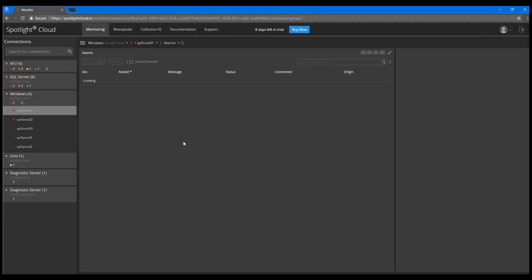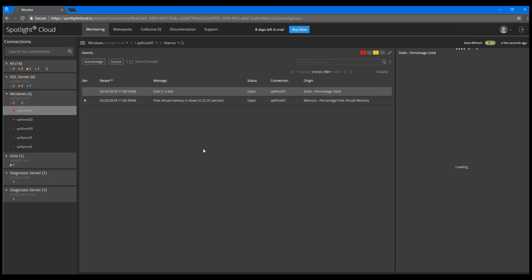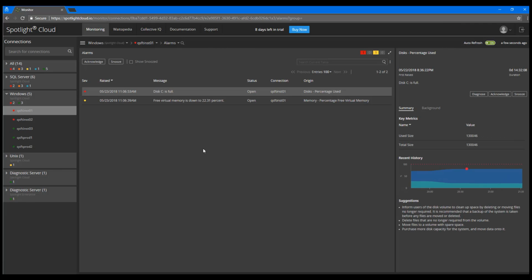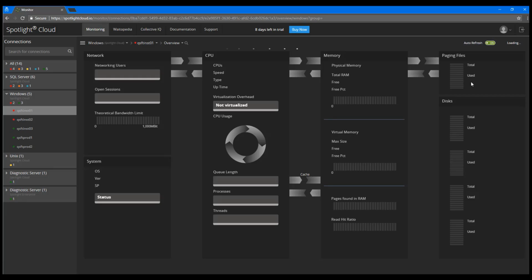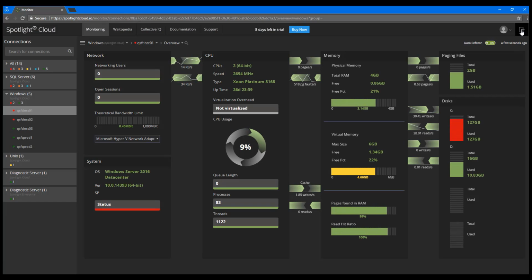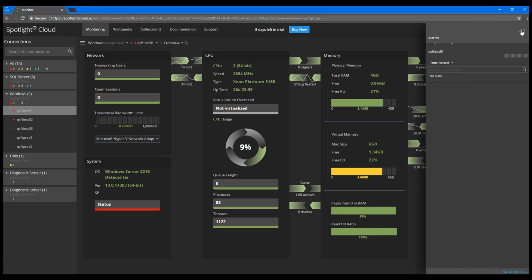We'll start off with the alarms. So this will give us a list of the alarms currently associated with this connection, and we've got the smart alarm information on the right hand side where we can acknowledge, snooze or diagnose a particular problem from here. If we're on the overview screen, we could also bring out the alarms dashboard from the right hand side.